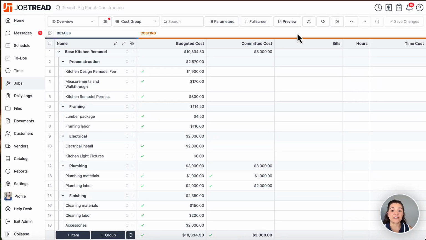Vendor bills are going to allow us to track our expenses against our budgeted cost and our committed cost, to understand our budget and to make sure we're not going over budget at any point in our project. If we look at our job costing section of our budget, we have our budgeted cost column wherein we see all of our approved numbers, our committed cost column where we see all of the money that we have agreed to spend with our vendors, and then we have our bills column, which our vendor bills will populate.